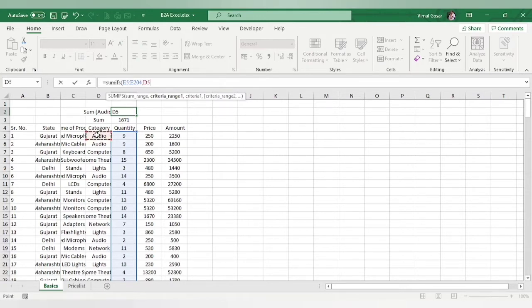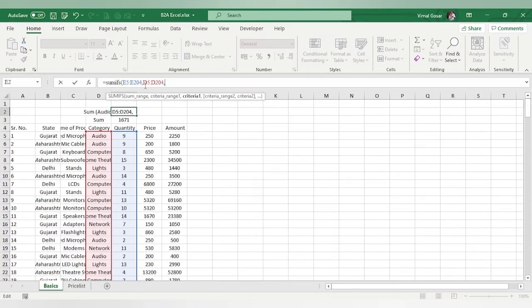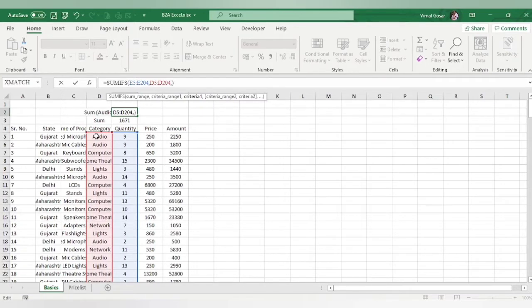First we'll talk about the criteria range. So this is my criteria range. The moment I do that, this is my criteria range I have taken, and comma. Once I press comma again, what next is it asking me is, it is asking me the criteria for the range 1. So this is my criteria range 1, and in this criteria range 1, what I want to select as my criteria, we will just click on the audio cell, which is given over here.